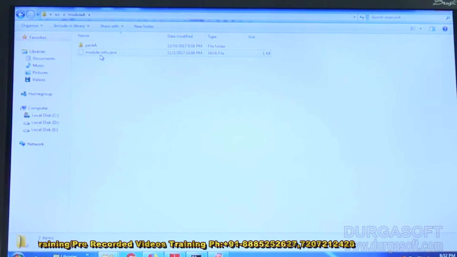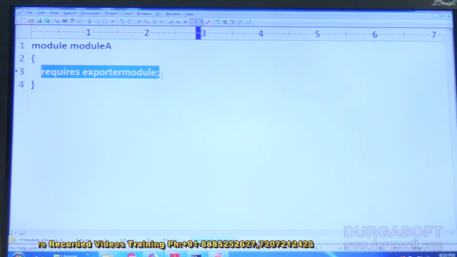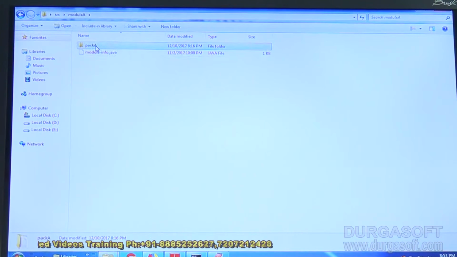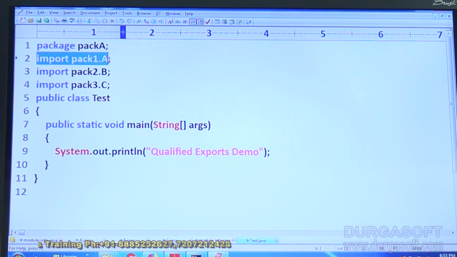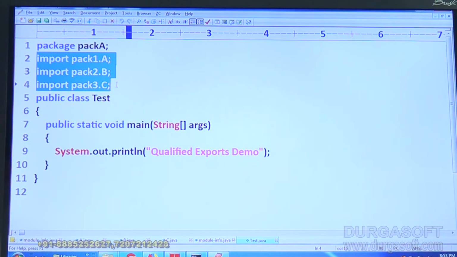Now, module A. Module A requires exporter module. Now, from the exporter module, are all the 3 packages available to module A by default or not? Yes. Observe that test package pack A imports pack 1.a, pack 2.b, pack 3.c, public class test, public static void main. All the 3 packages this module A is using are allowed, because for module A, all the 3 packages are available. That's why there is no problem at all, right?